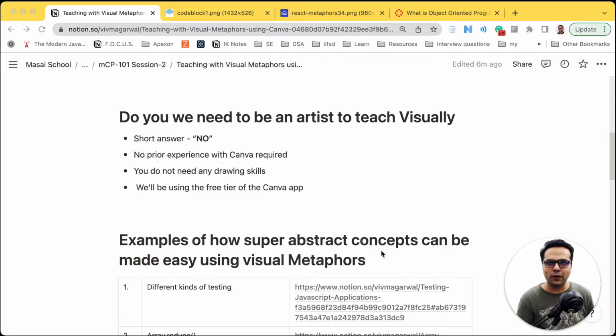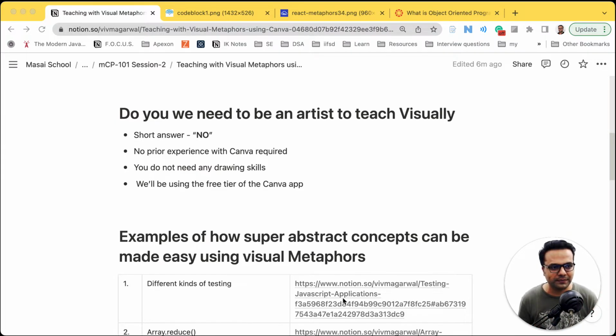Canva will do all of these for you, and I'll teach you step by step how to do it. You don't need to have any experience with Canva. You just need a free Canva account, nothing else. Okay, we'll explore everything in this short crash course.